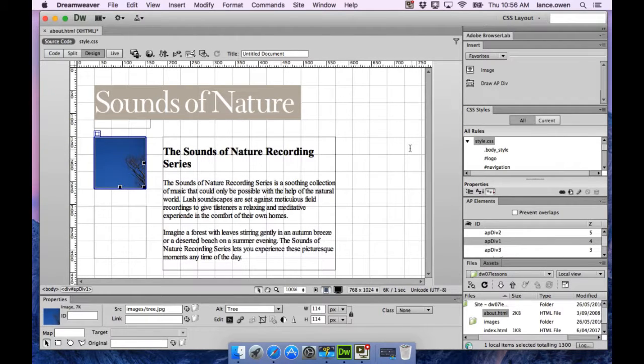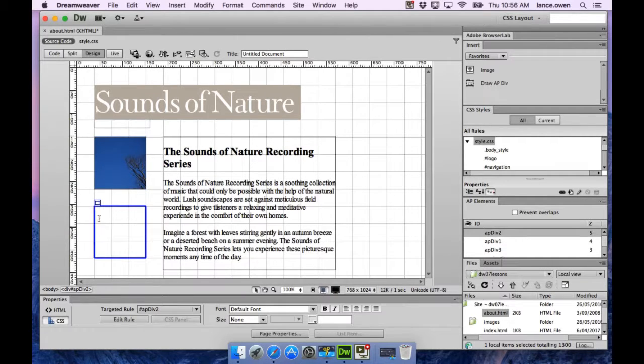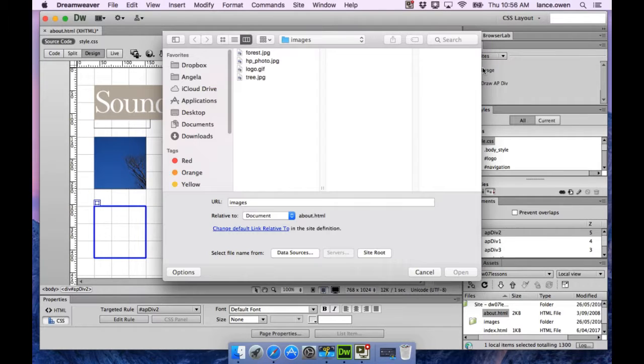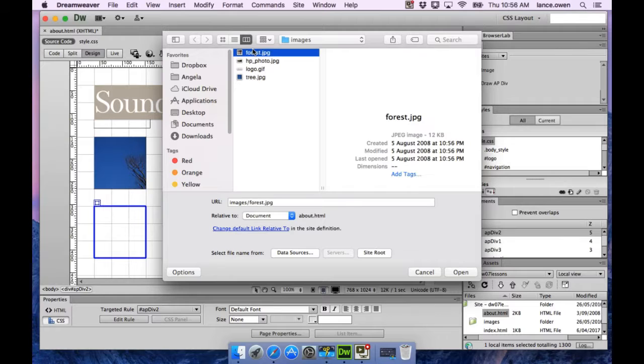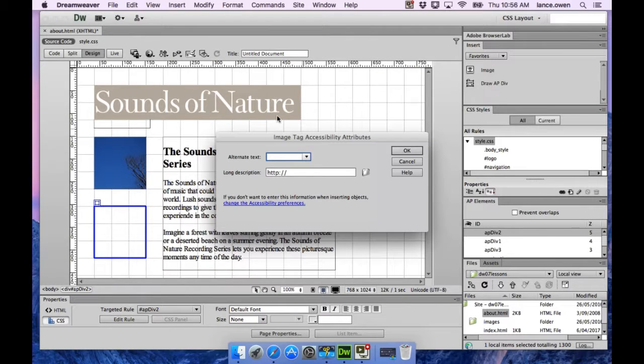And let's go and do the second one now. So we're going to go and click in our second one. Make sure you've got your flashing cursor. We're going to go to the image, and what I want us to get this time is the forest. So click on the forest, open, alternate text is forest. And we're going to click OK.